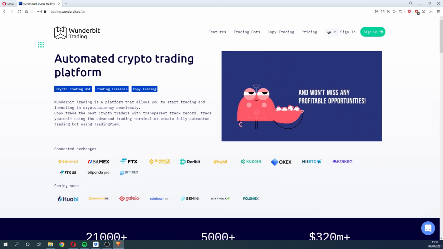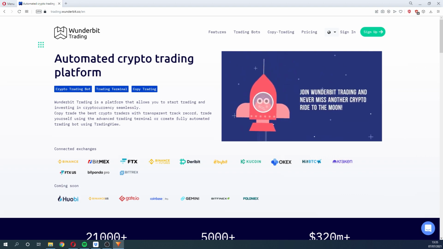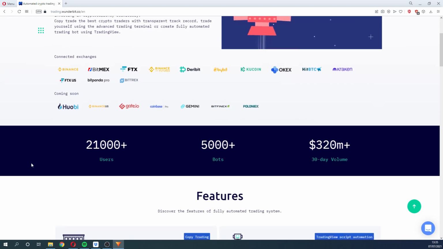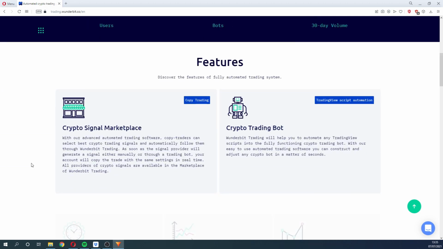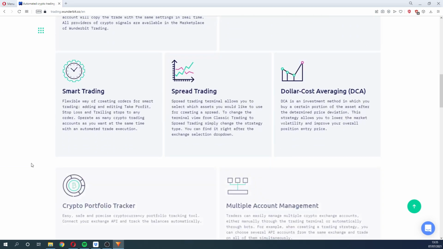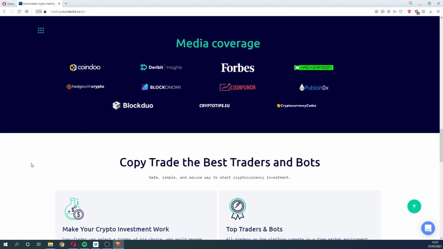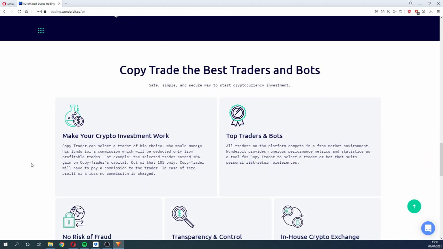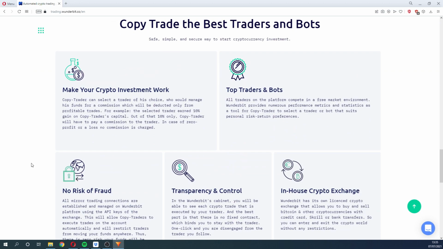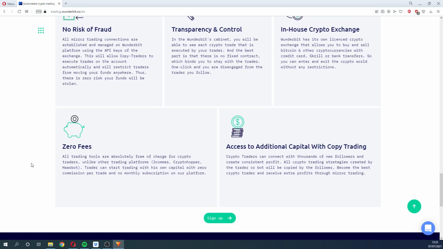Let's start. WunderTrading is a cloud-based platform that allows you to start trading and investing in cryptocurrency seamlessly. Users can copy trade the best crypto traders with transparent track record, trade themselves using Wunderbit's advanced trading terminal, or create fully automated trading bots using Tradingview.